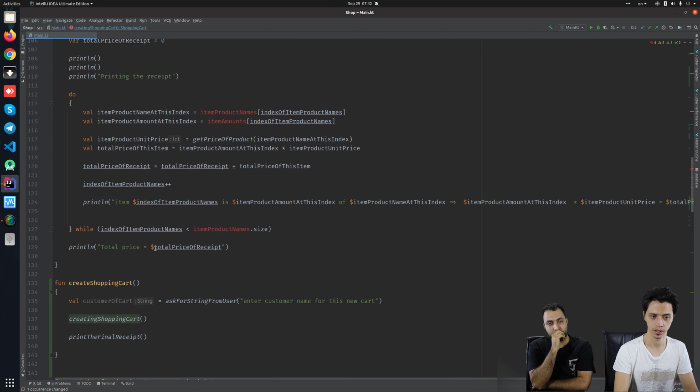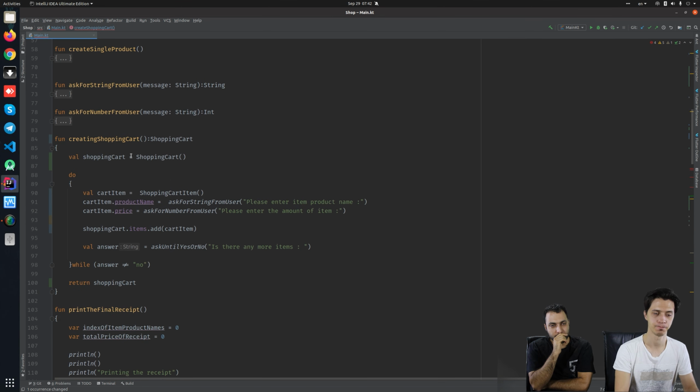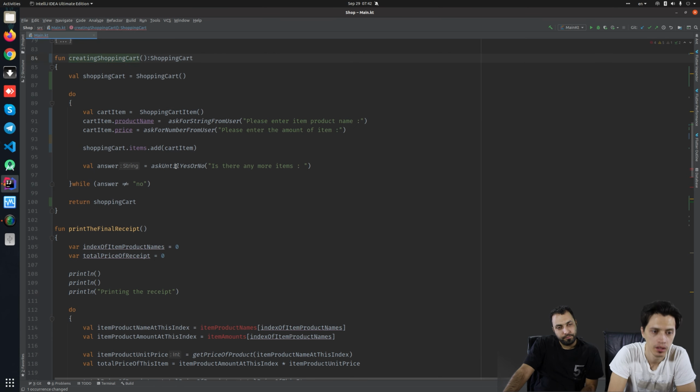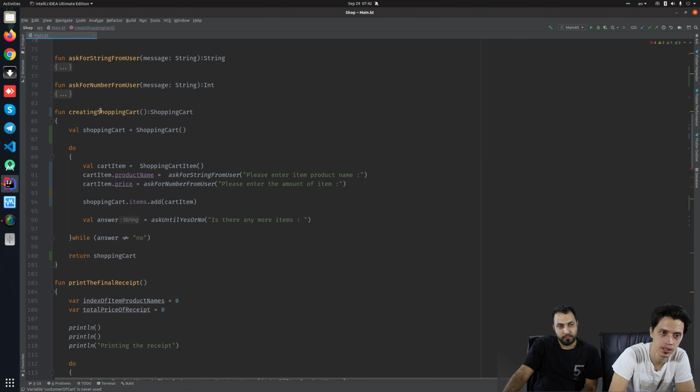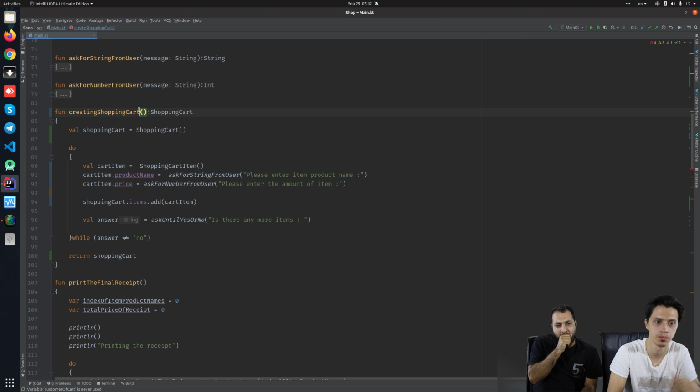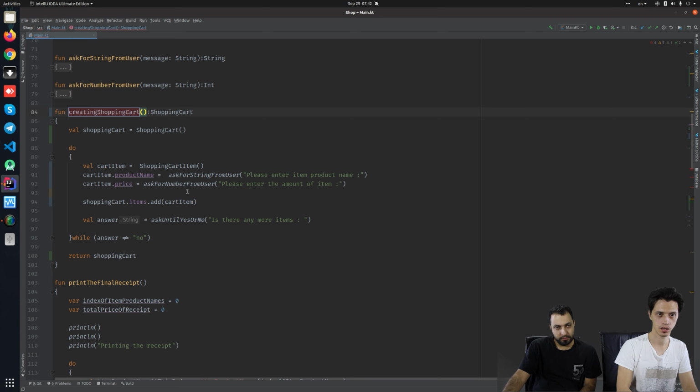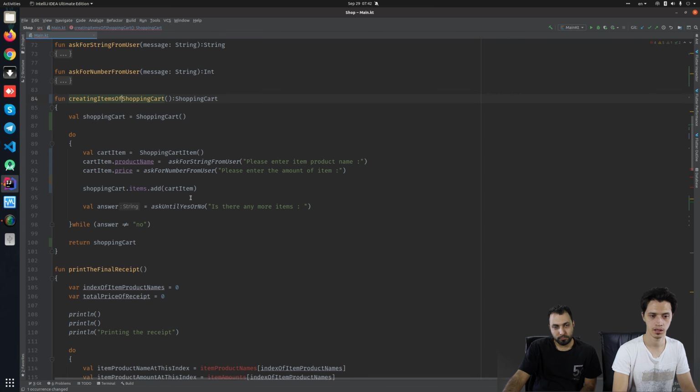Okay, so in creating, we have this create shopping cart. So there should be a difference between these two. This shopping cart one is correct because it is also asking for the customer name of cart, and this one is actually creating the items. You can write creating the items of shopping cart. Okay.